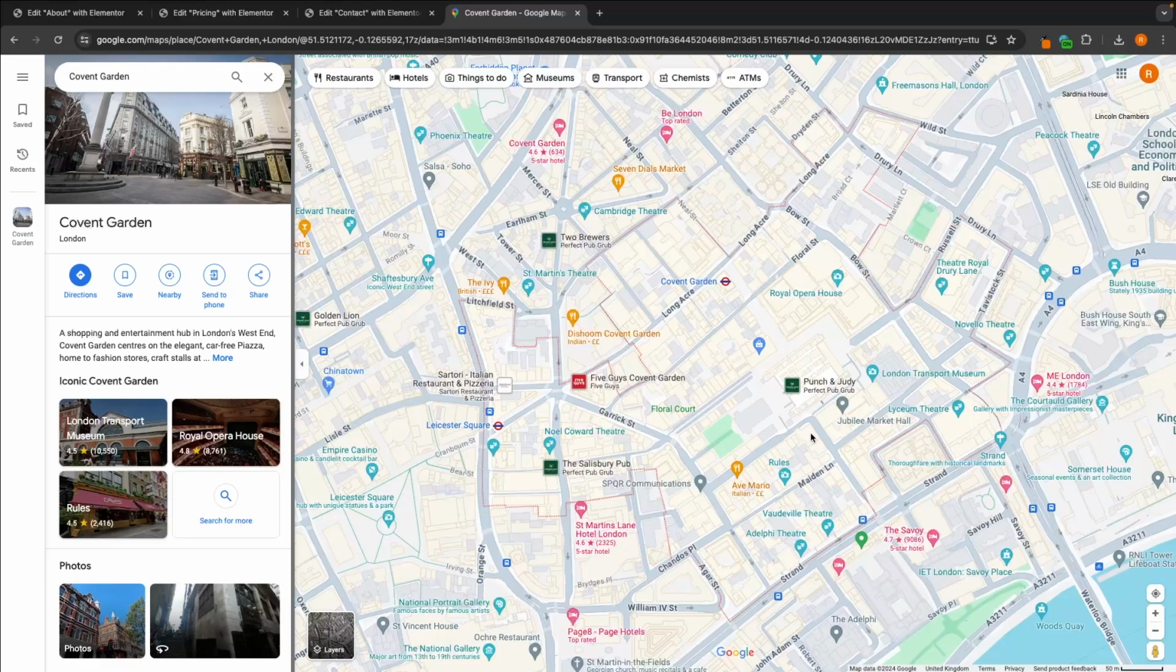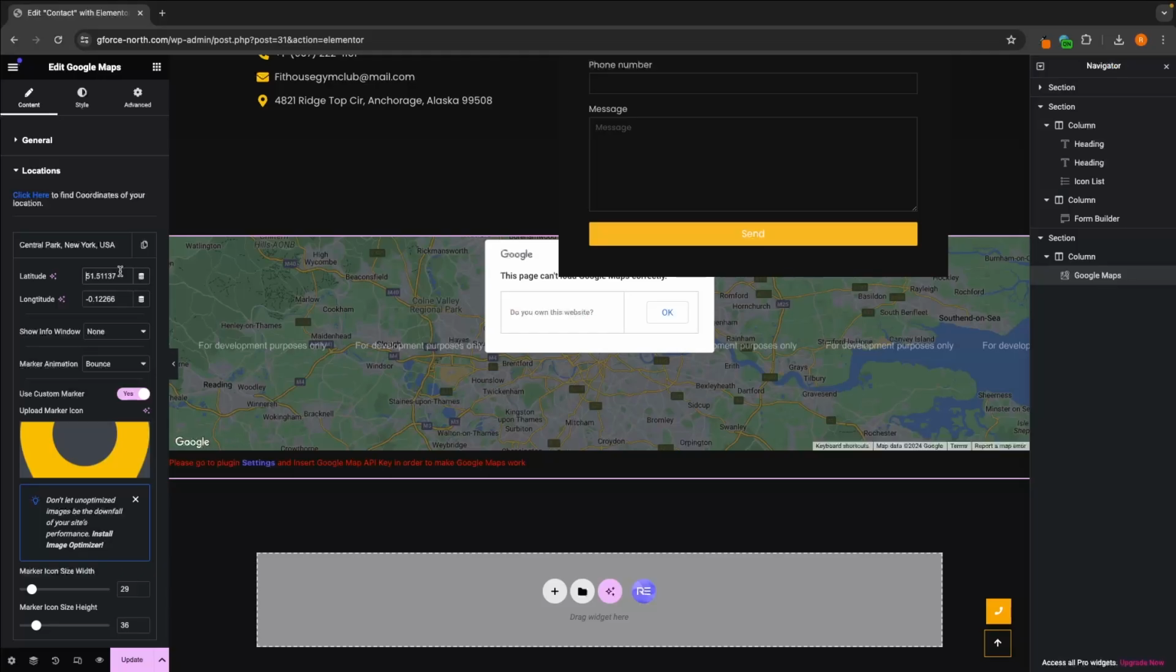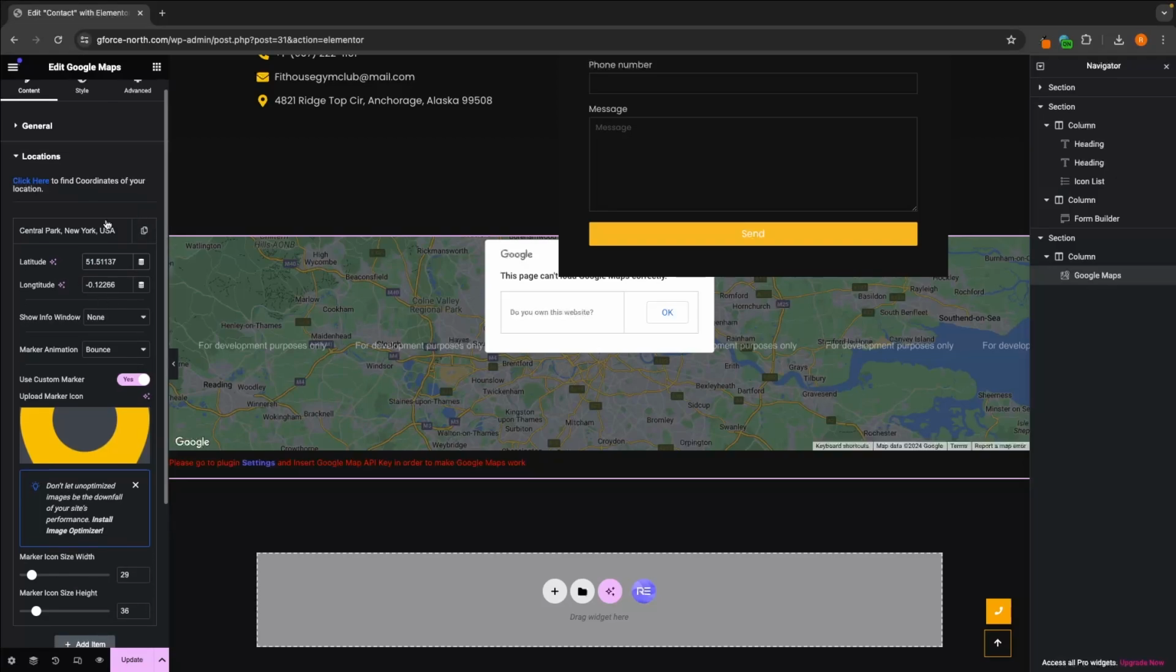Put your cursor over your exact location where the gym is, right click, and then you can see we have the latitude and longitude right here. So all we would do is enter in the first number here and the second number here, and then that is going to take you to your location.